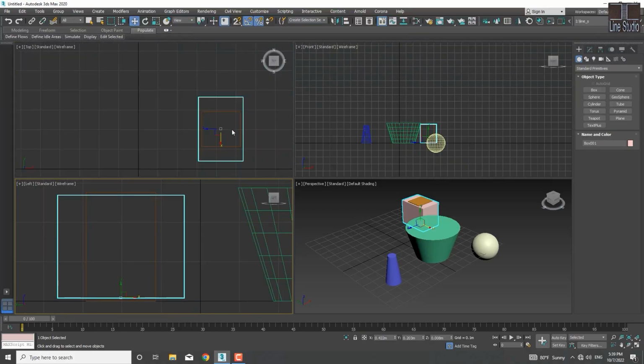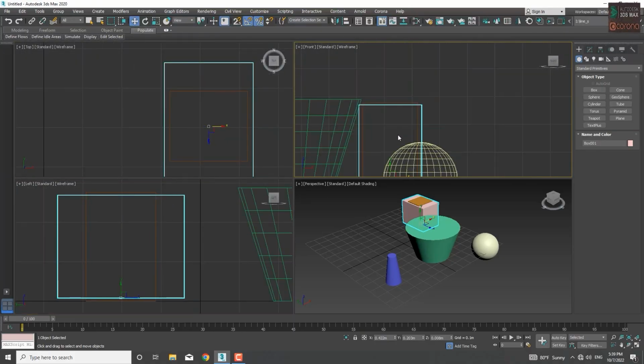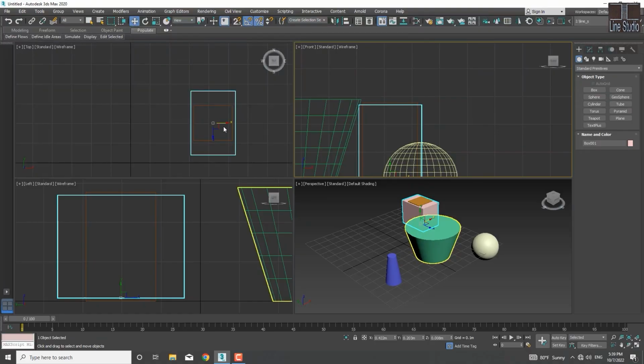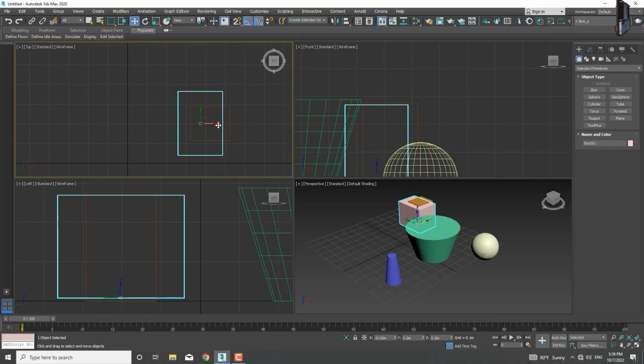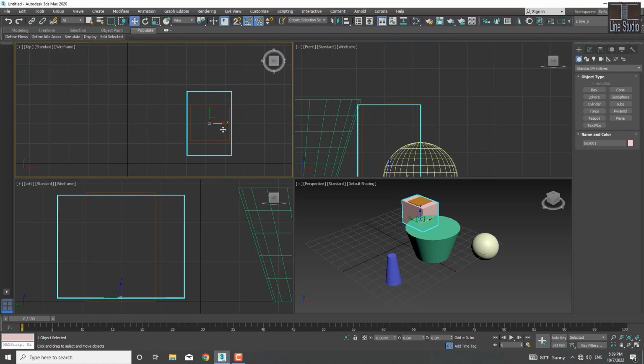Now let's see what happened. You can observe the result in the viewports, and perhaps best of all, in perspective.